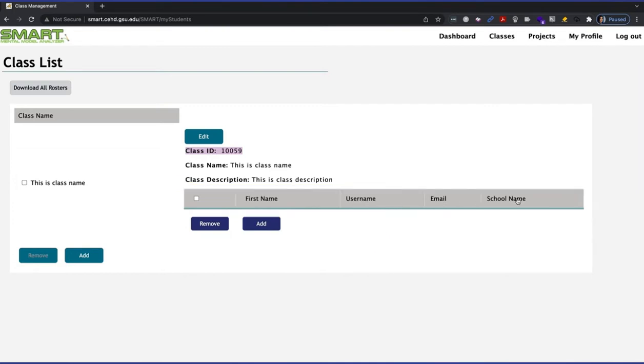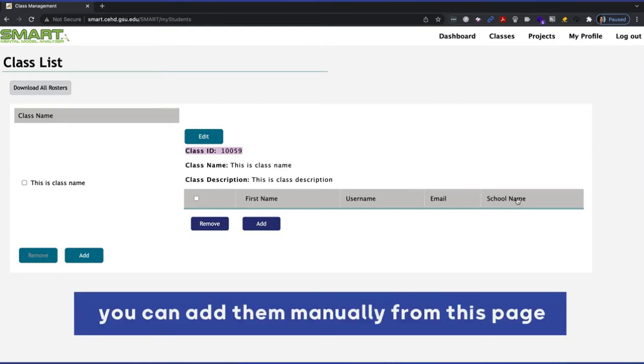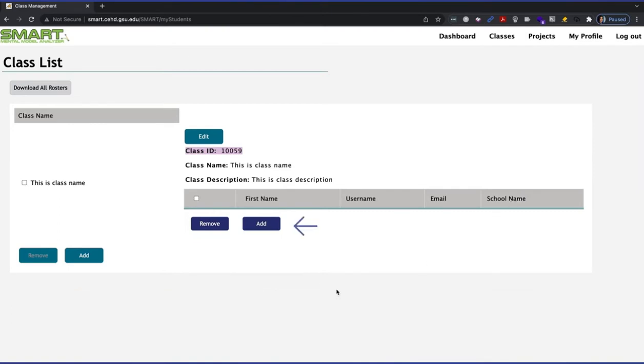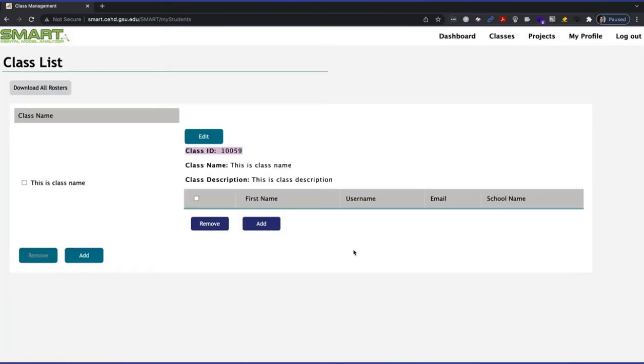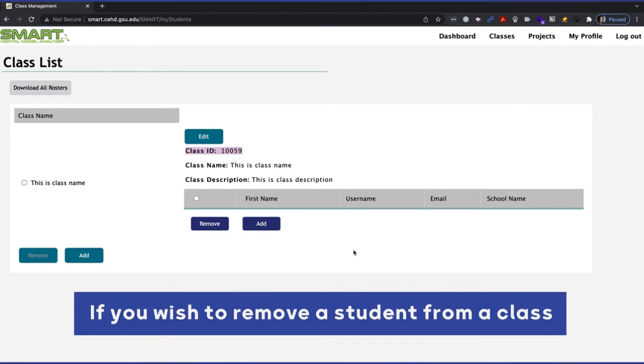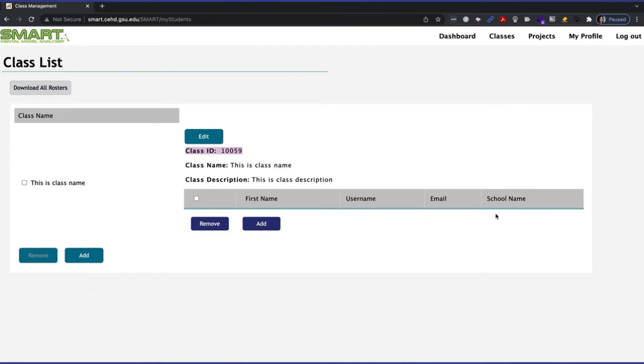If by any chance, students are having trouble signing up for your class, you can add them manually from this page. Click Add and input their username. Then you can see that a student has been successfully added to the class. If you wish to remove a student from a class from the list here, then you can select a student and then click Remove. So, the student will be deleted from the class list.